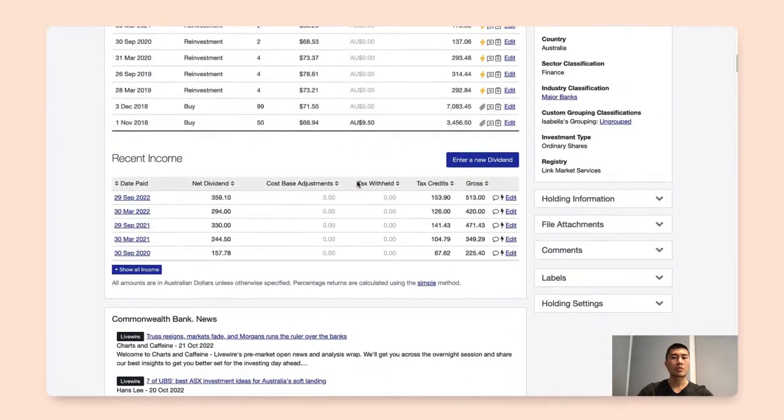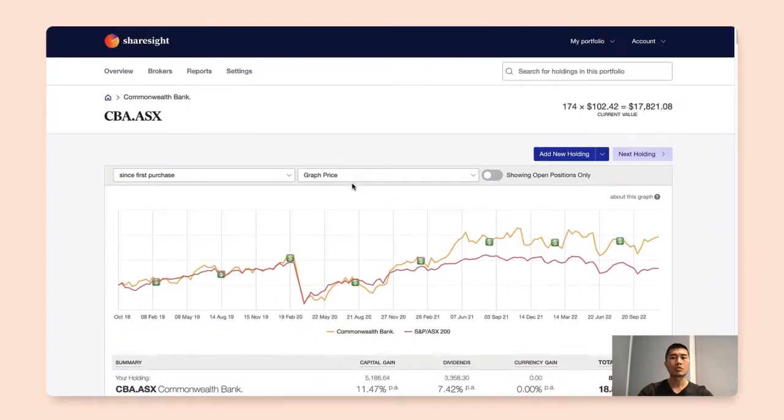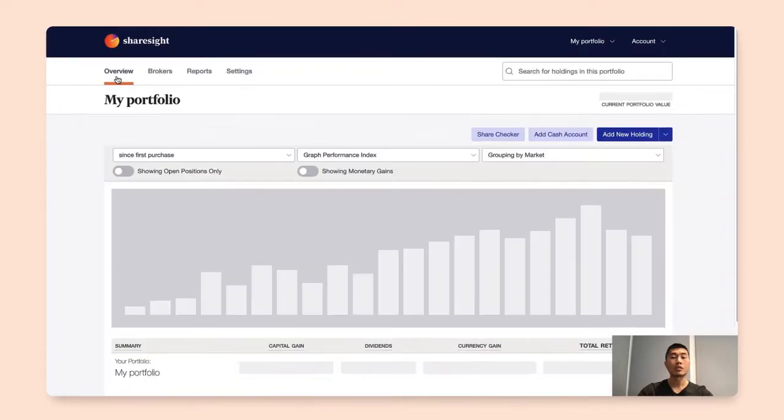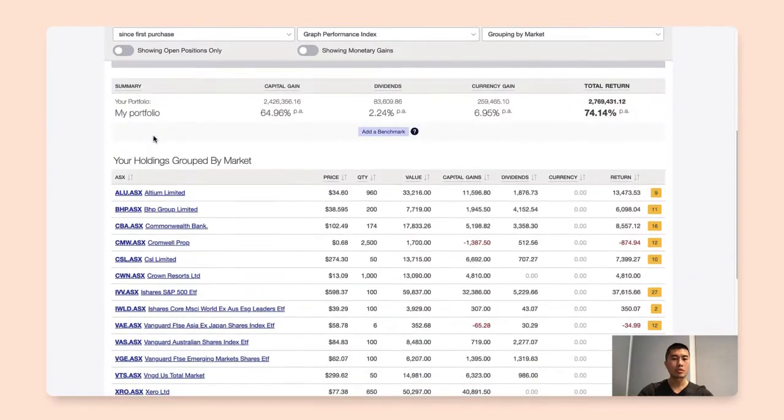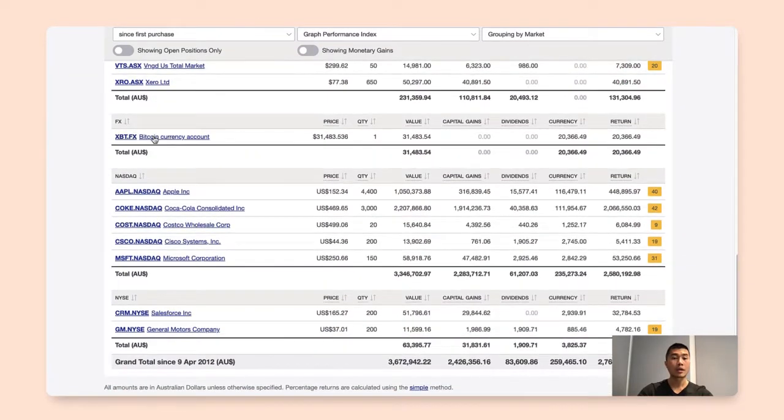The next one I'm going to show you is how to set up the DRP for a holding that is not in ASX or NZX. So in this case, we'll go back to the overview page. I'll use Coca-Cola as an example.